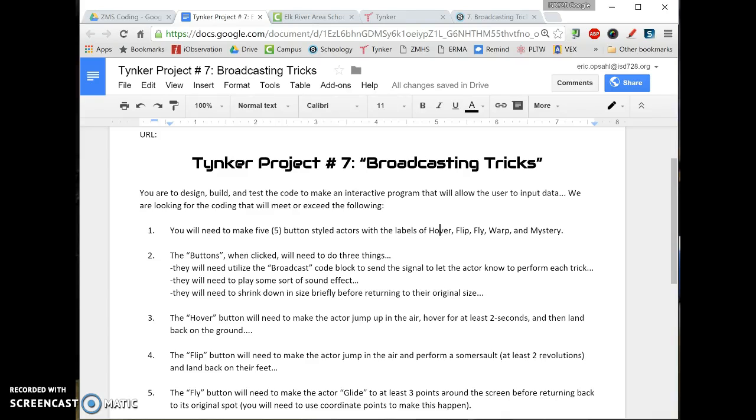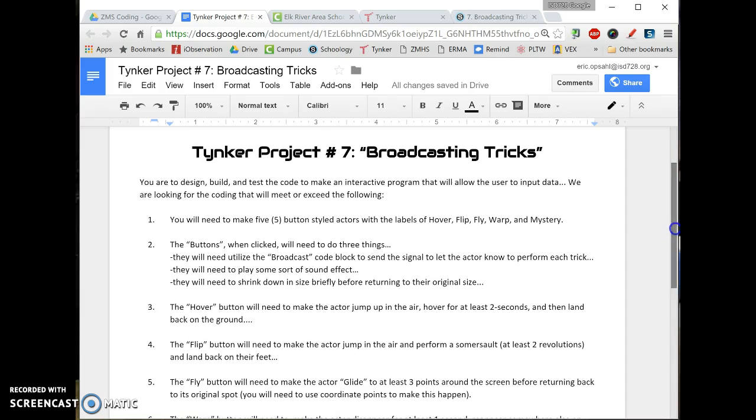Here's the basics of that broadcasting tricks code. I won't show you a whole lot this video, maybe more in the next one. Basically, read over the directions carefully. It's asking us to build some kind of an interactive game, it sounds like, with 5 buttons: a button labeled hover, flip, fly, warp, and mystery.